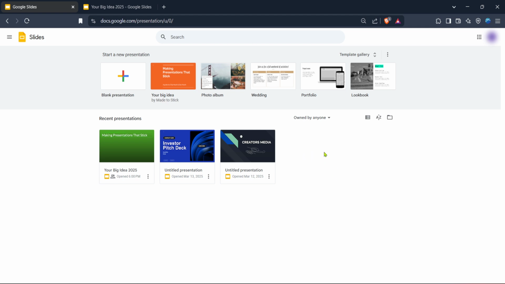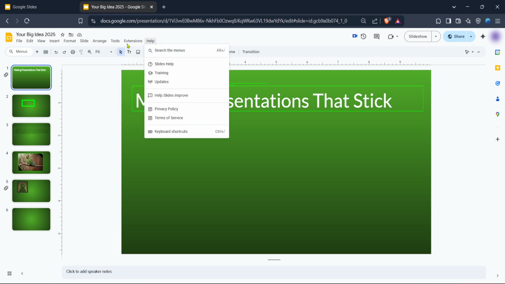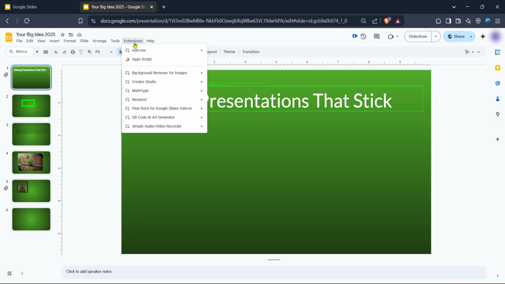Click on extensions and then navigate over to add-ons. This is where the magic happens. Add-ons are like little apps you can add to extend the functionality of Google Slides, giving you the tools you need to subtitle and translate your presentation effortlessly. Here's how you do it.